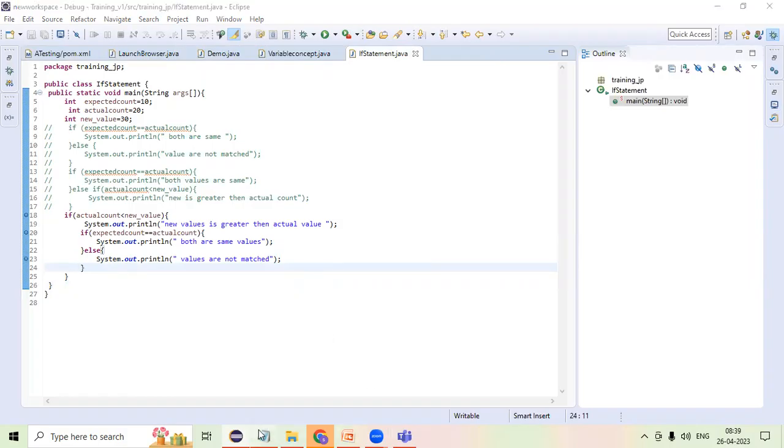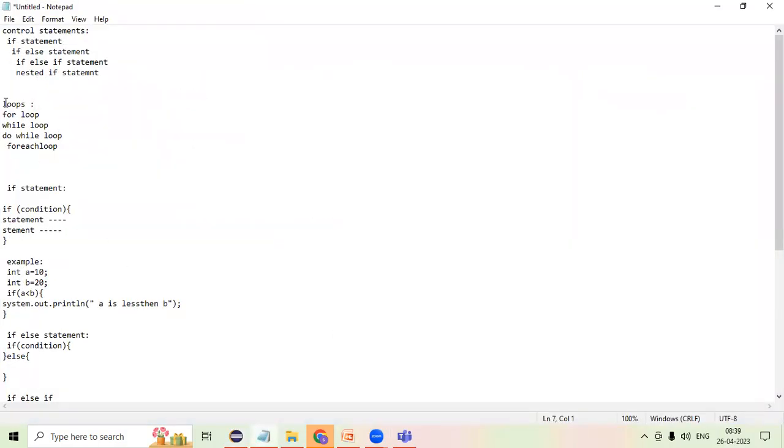Okay, we will go to the loops concept. Loops concept is nothing but performing iterations generally. So let's see how we will write the for loop.